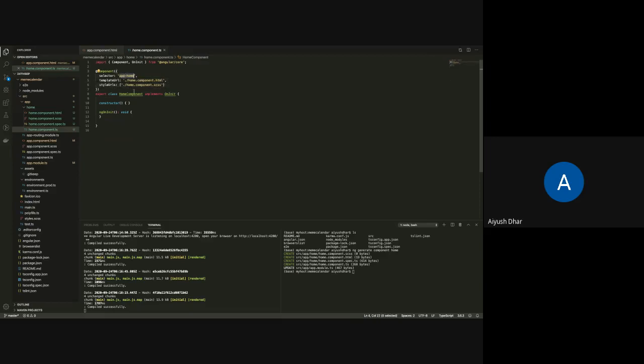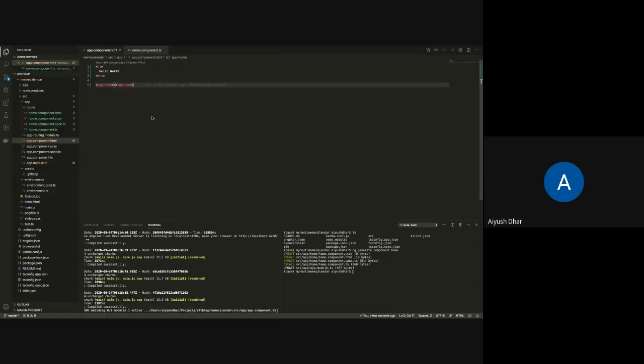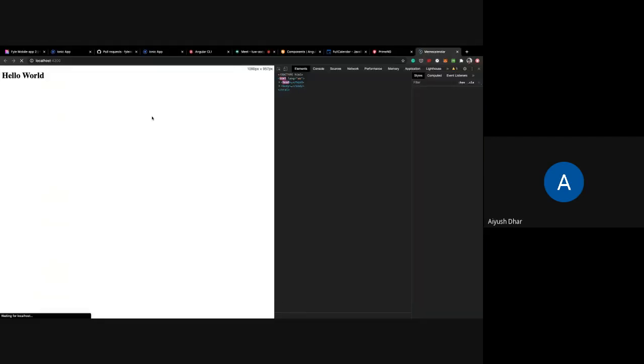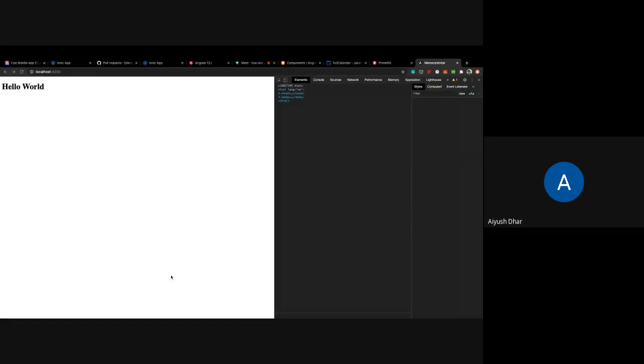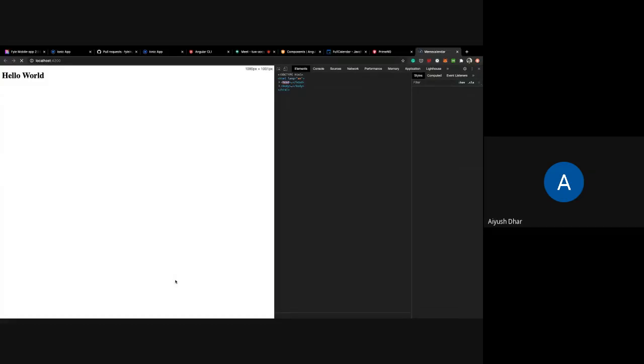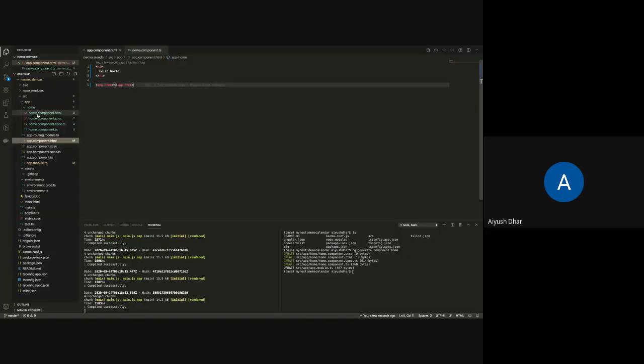So how do I use this thing? I just copy app home, go to the app component HTML, and come over here and paste it. Resolve the application. Home works, which is over here. So whatever is inside this component is getting loaded over here.